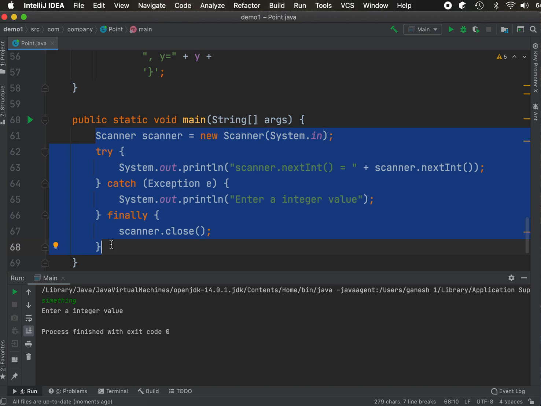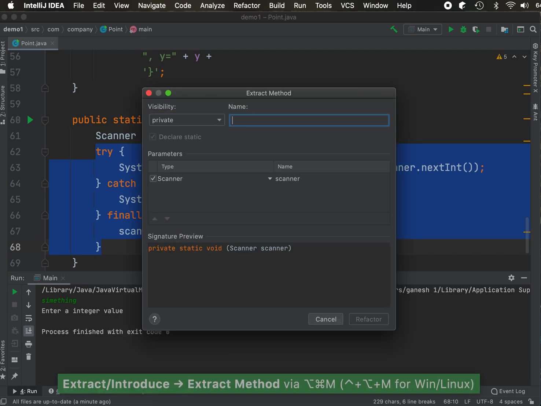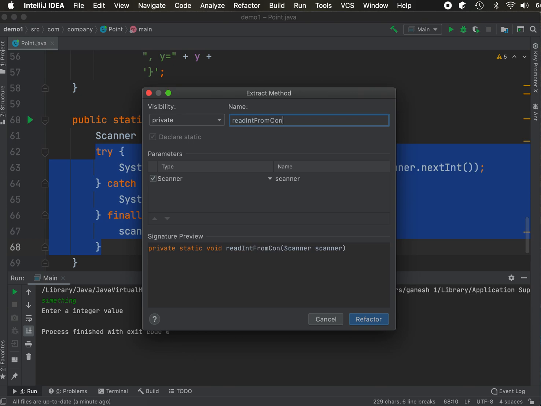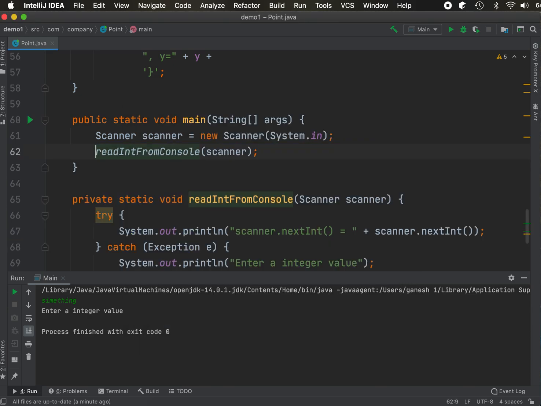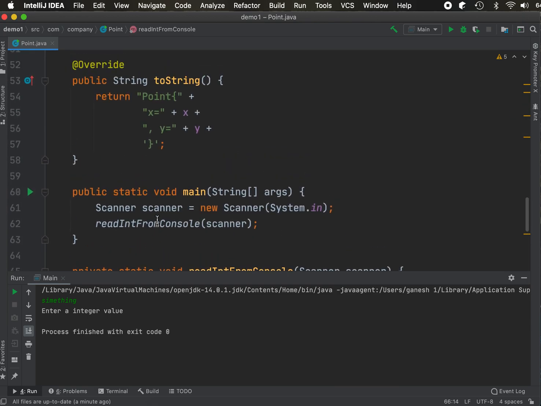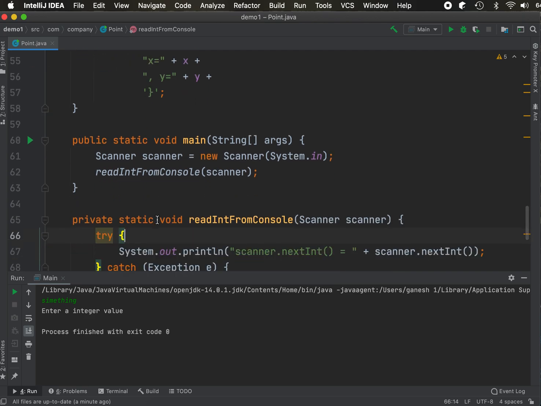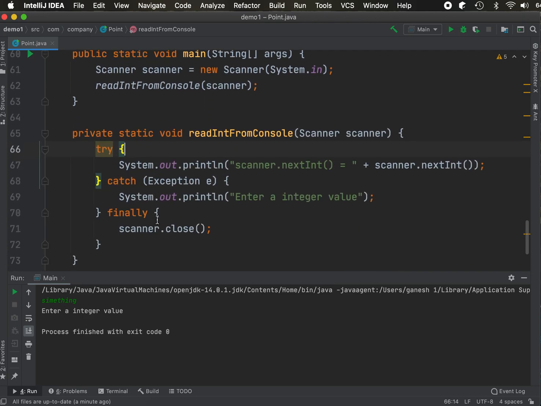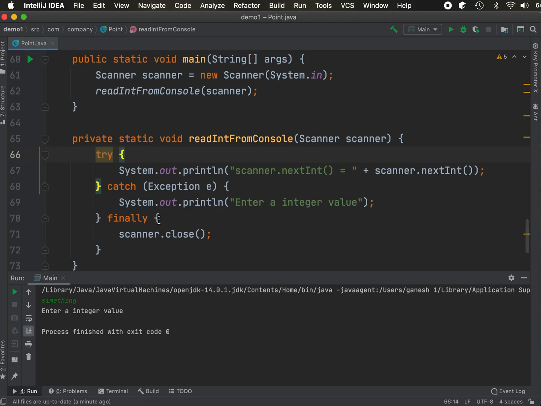Let's do some extracting methods. So how do we extract methods? So this is a code that reads an integer. So let's do extract. So read int from console. So as you can see here, the read got processed now, right? So you can, in a similar way, extract variable, extract a constant, etc.